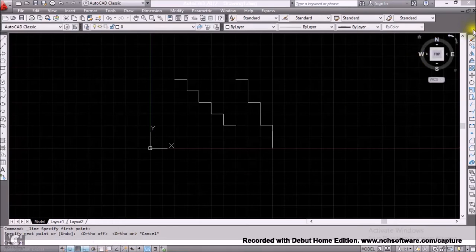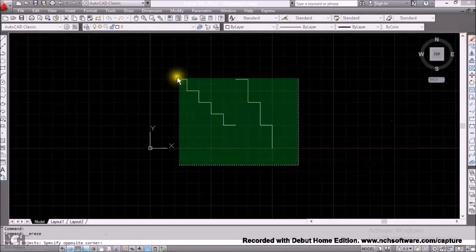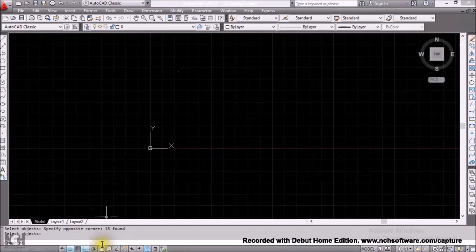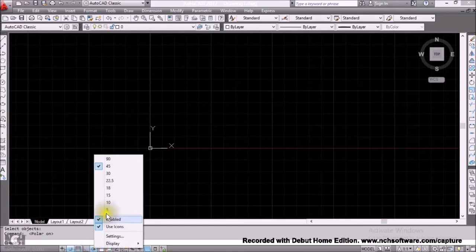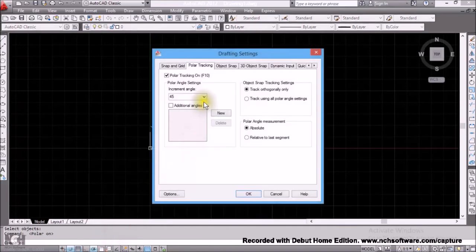Okay, I'll have to wipe off this and show you some stuff using the polar tracking. If I want to work on our roof plan and I want to locate a specific angle, like the angle 45 degrees, I have to right click on it and select 45 degrees. It's already on 45 degrees, and you can as well click on the settings command here and change the angle of your choice.